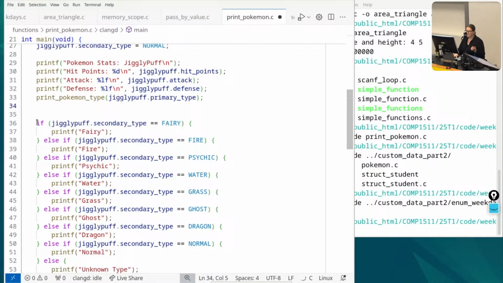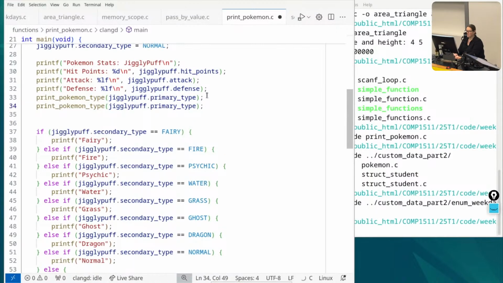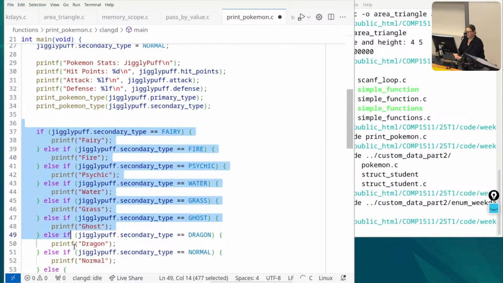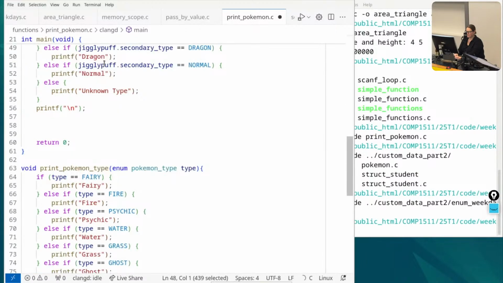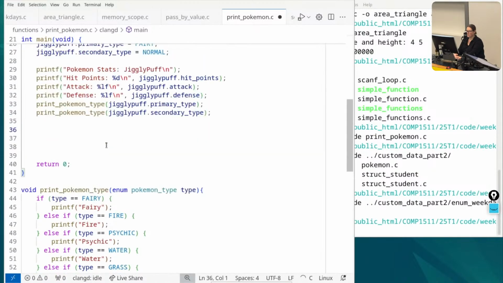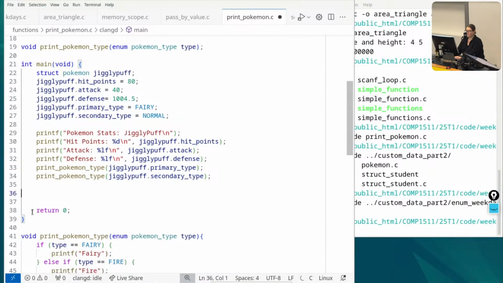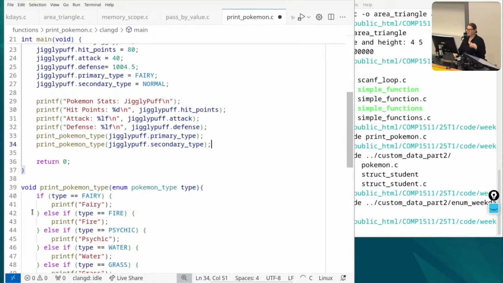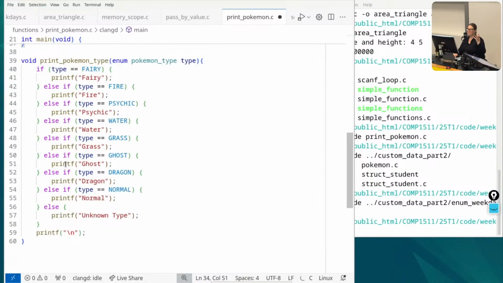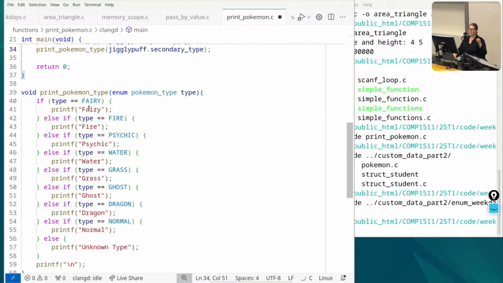Then I can say print Pokemon type. Here is the secondary type of Jigglypuff. Will you print that out for me? And I get to delete all of that horrible repetitive code from my main function. All of the logic and the horrible code, I just have to write it once in this function, and then I can use it anytime I want to print out the type. And this becomes very useful for this kind of repetitive code.